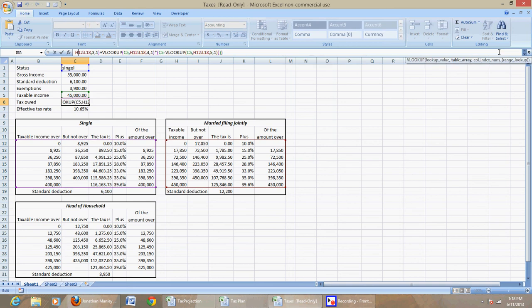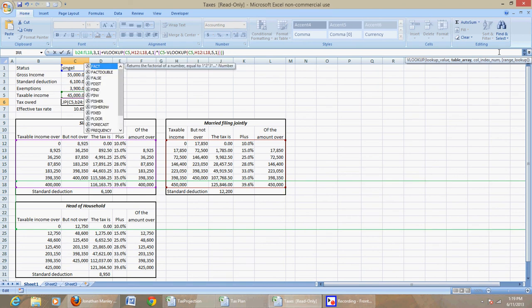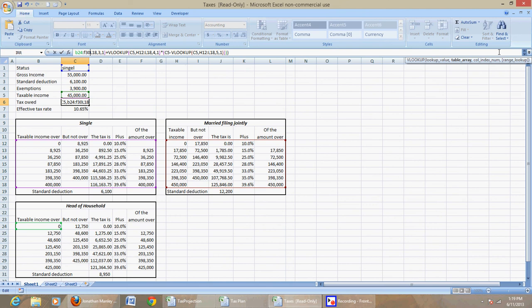This is B24 to F30. And note the green, note down here this green border that tells me I'm circling what I think I'm circling. I'm highlighting what I think I am.